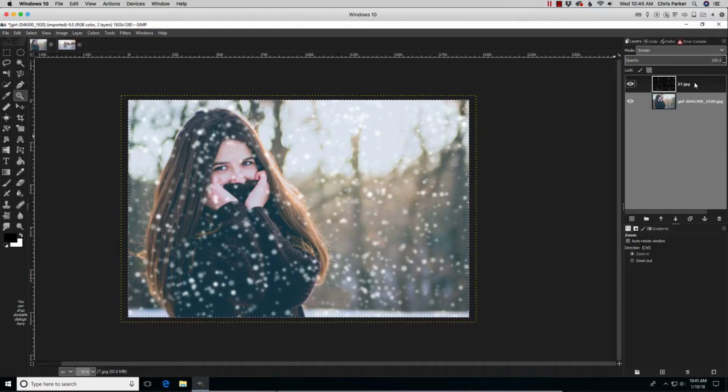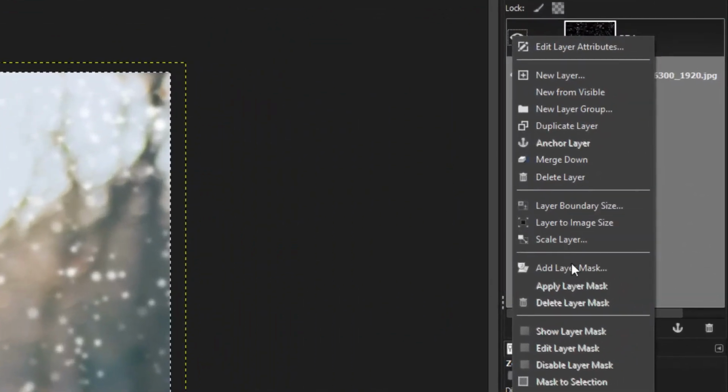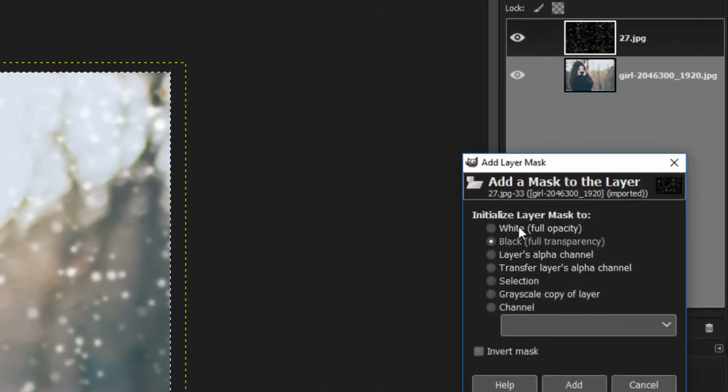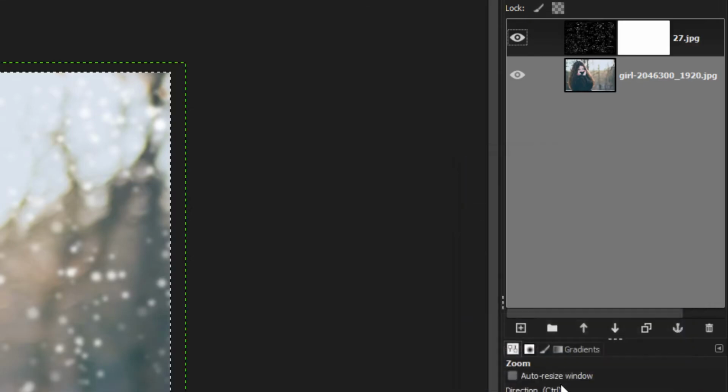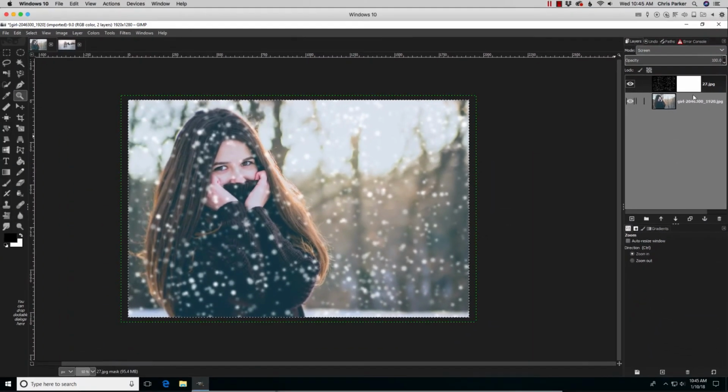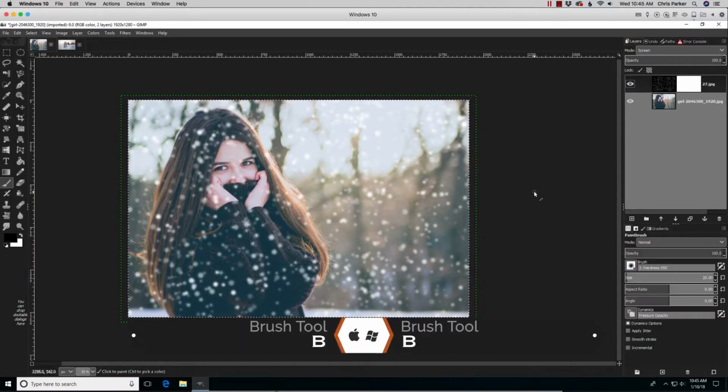So what we're going to do is right click, select Add Layer Mask, make sure you have white selected, click Add, and as you know, white adds, black removes. So now we're going to grab our brush with the letter B.